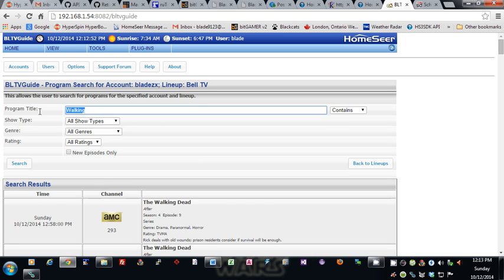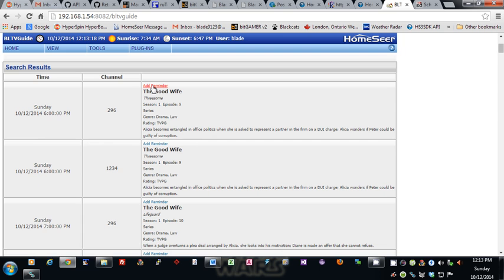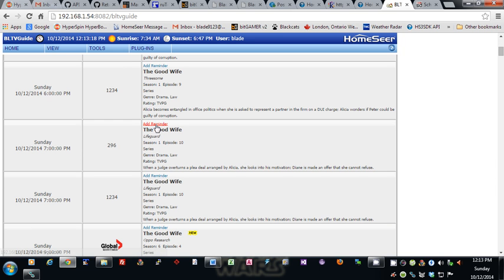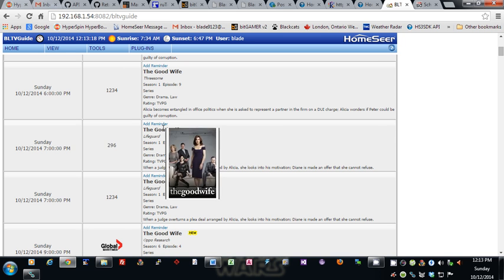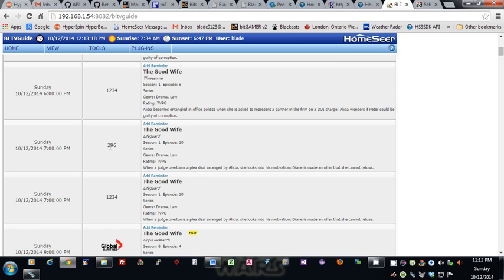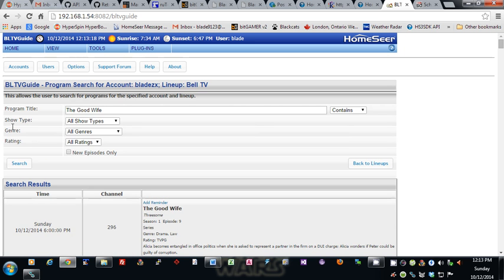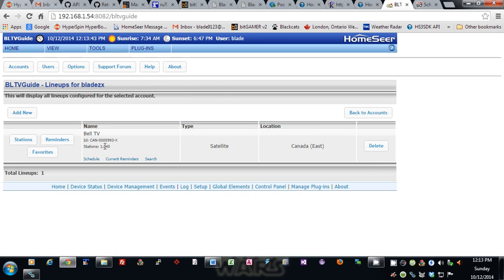And if you add a show that you don't have as a reminder, it gives you a quick link here to add it as a reminder. So that will add that show for this channel and that time, and it will actually default to new episodes. So you can add the Good Wife here, and it'll add it to your reminders for you, and then you could just go in and edit it slightly if you needed to.